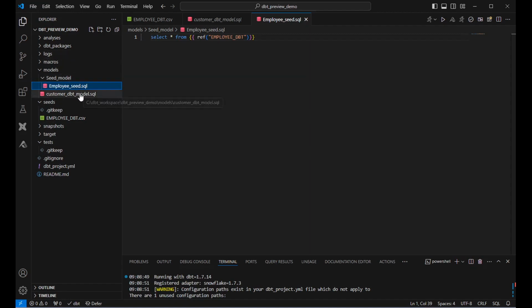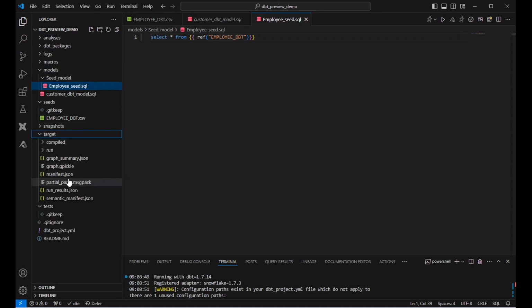Once a project is ready and you execute it, you can get the manifest.json file. This is the source of truth. You need to get this file from the local directory where you installed Visual Studio Code. You'll be able to see the path if you hover over this manifest.json file. It is located under C, DBT workspace, DBT preview demo, target, and the manifest.json file. You can go to this path, get that file, and place it into the secure agent machine.